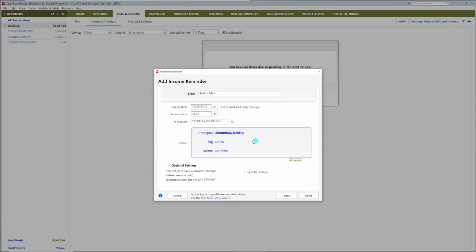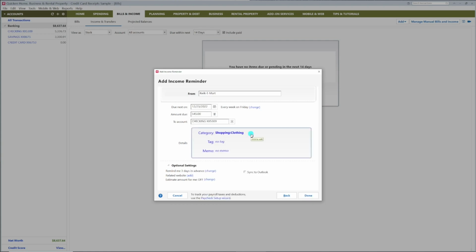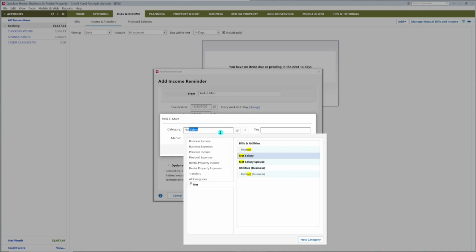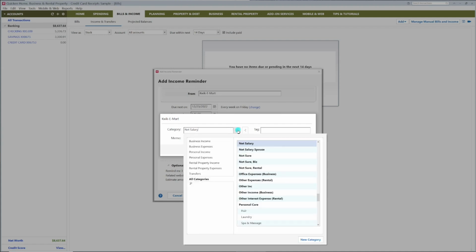Add your weekly pay of $545 here. Don't worry if this fluctuates. You can change the actual amount when you enter the transaction each week. For now, just use your best guess. Use the down arrow to select your checking account. Click the category box and type net salary. You can also use the down arrow to select different types of income.